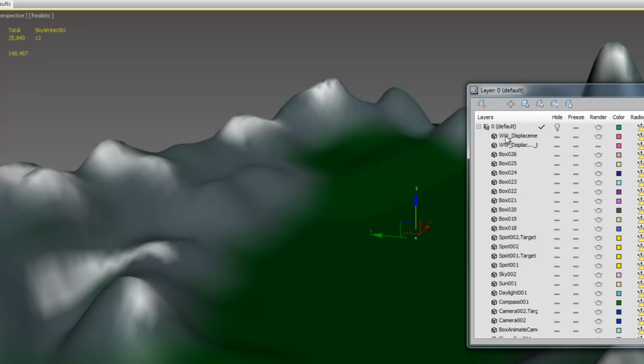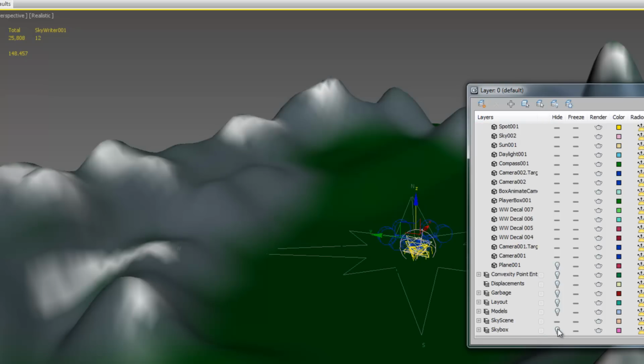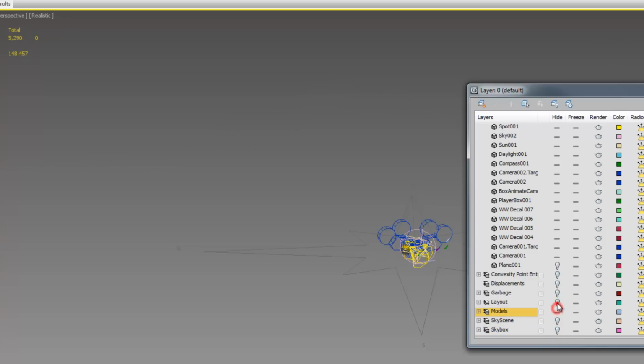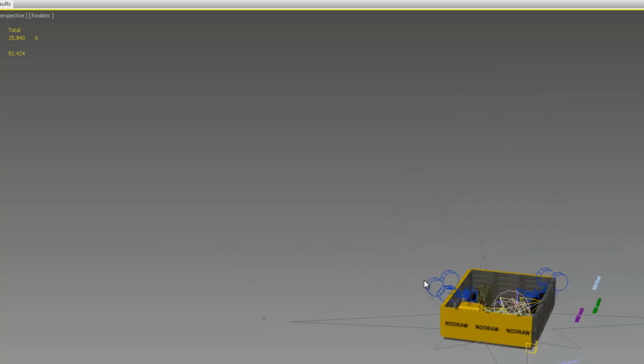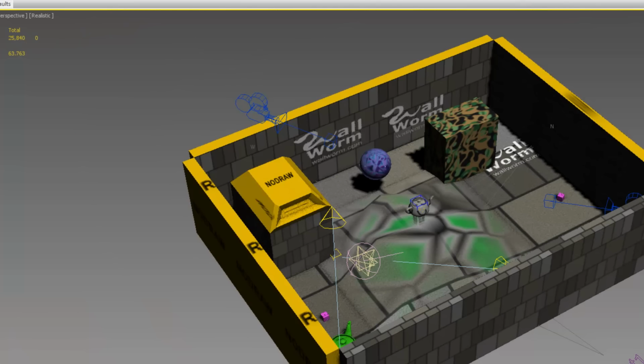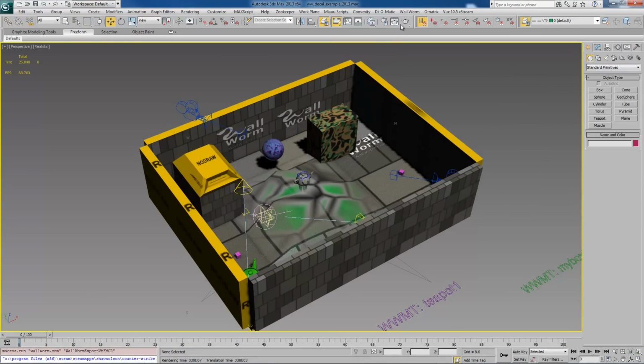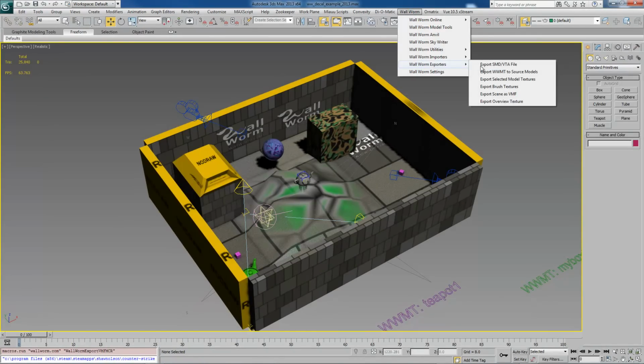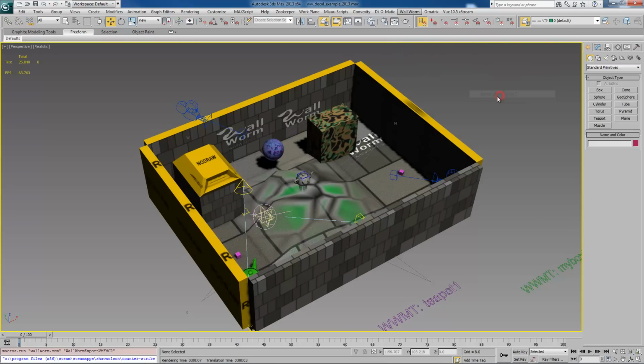Let's go ahead and unhide our default layers. Hide the skybox layer. Oop. And unhide all of these. And now that we have this all here, I'm going to go ahead and export this. Alright, so to export our scene, we go to Wallworm, Wallworm Exporters, export scene as VMF.